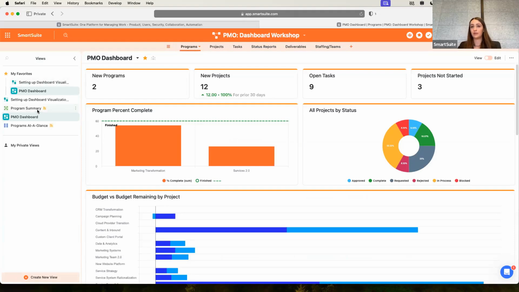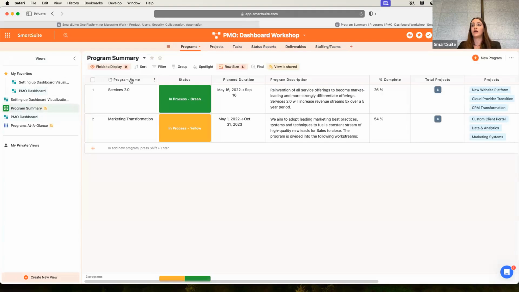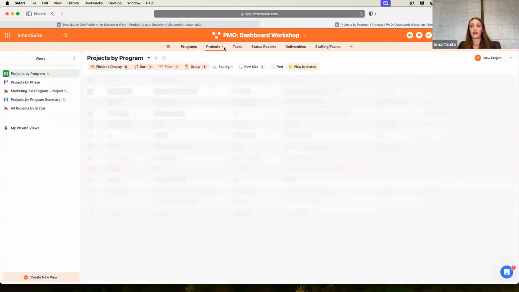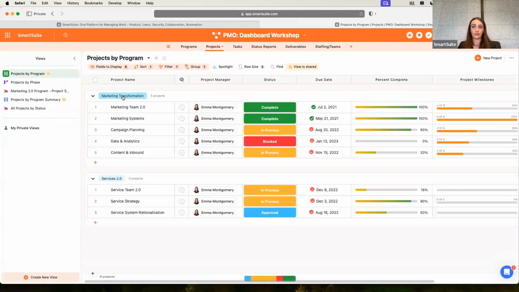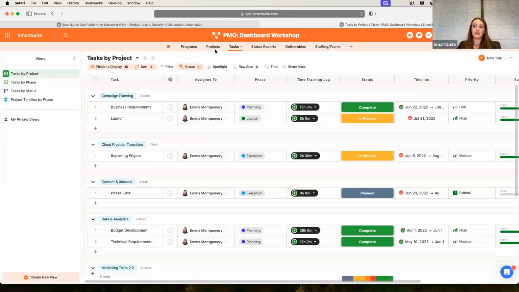So if you go into a table, I'll go into a grid view here. We can see that there are records, so this is pieces of data, as well as the types of data that you're tracking about the item. So in this case, we have programs, which are like the overarching big bucket item, with projects inside of the programs. So we have a variety of projects associated with the marketing transformation program. And then we have tasks associated with projects. So we're creating these relationships through a linked record field.